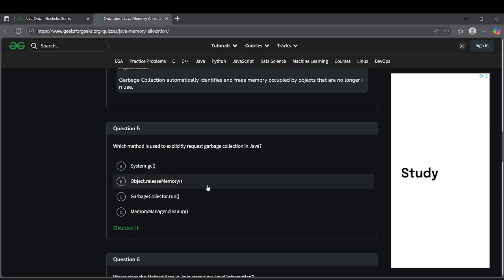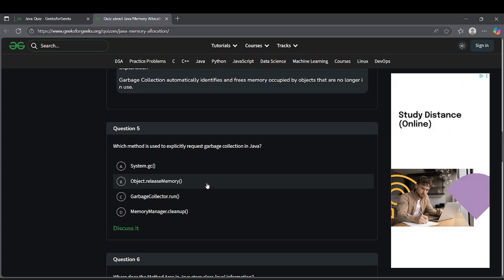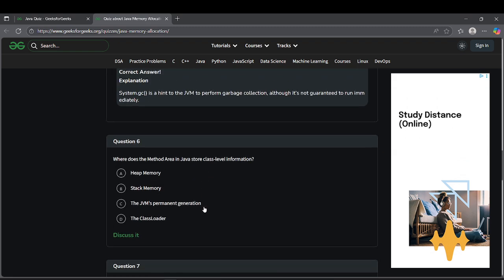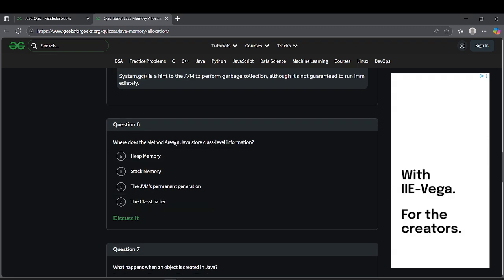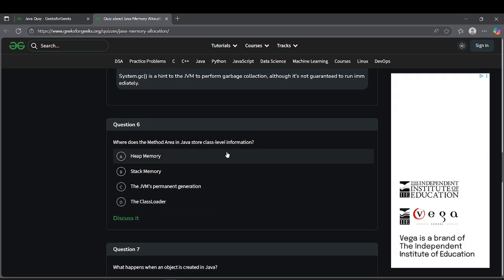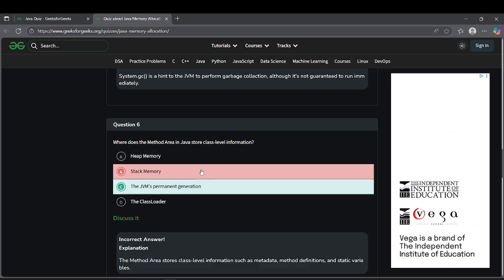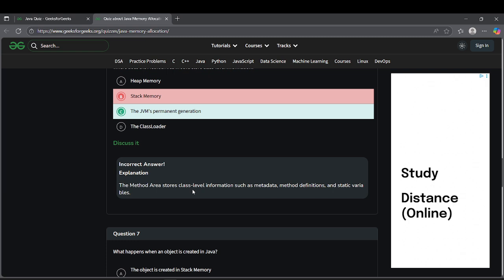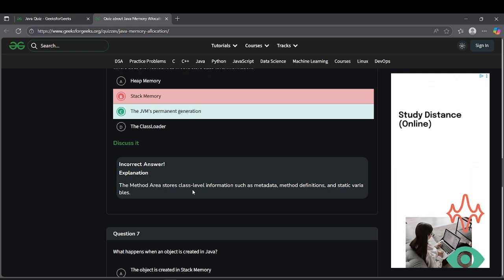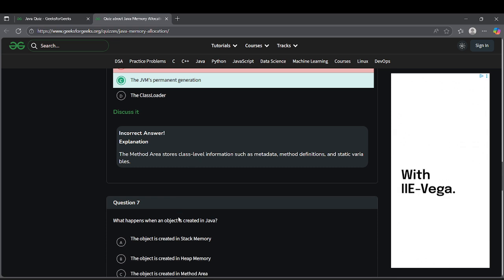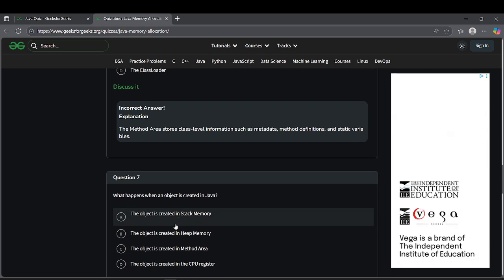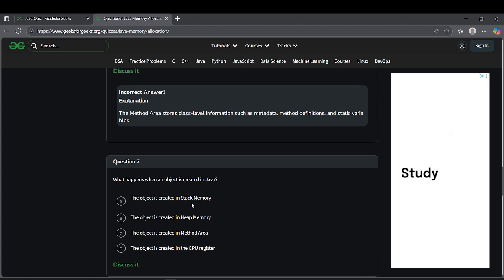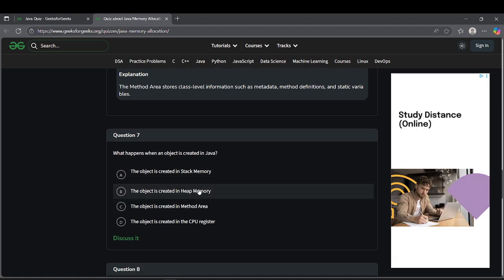It's this one. Question 6. Where does the method area in Java store class level information? Stack. Question 7. What happens when an object is created in Java?